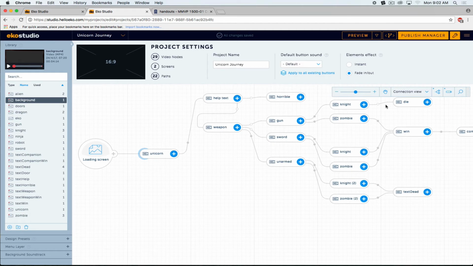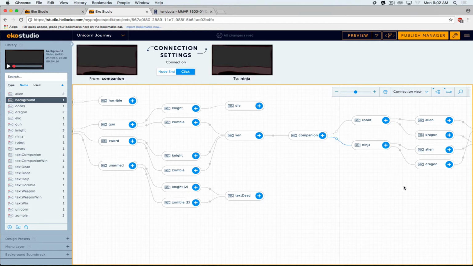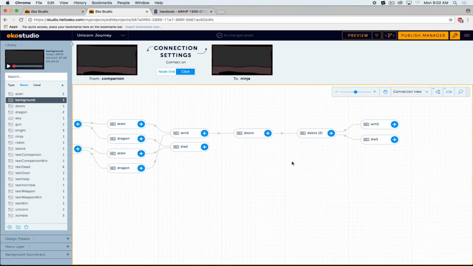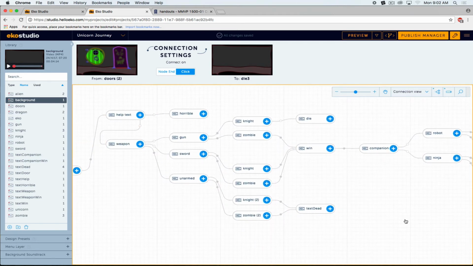So now we can see our options as I work my way through. If I choose robot or ninja, I want those to go on click. And then under my doors, we want those both to go on click versus node end. So we can see the distinction between the hollow circle and the filled circle, and whether it's an automatic node end or it's something where I get to participate in making that choice.